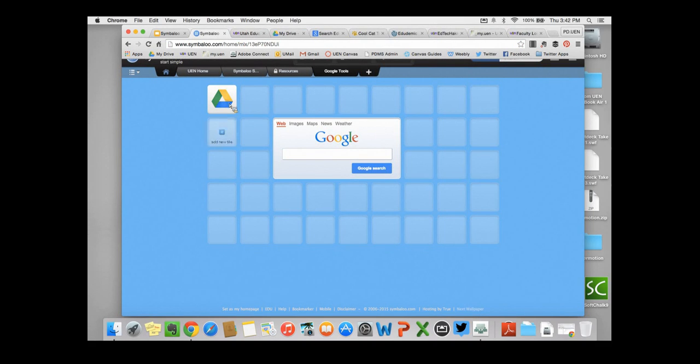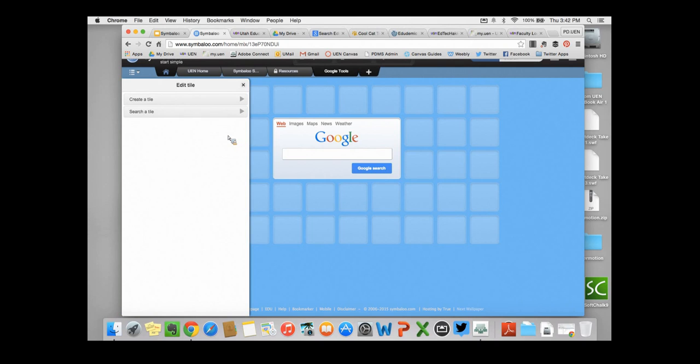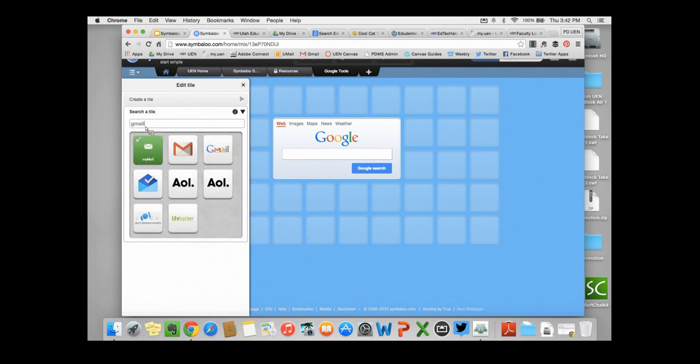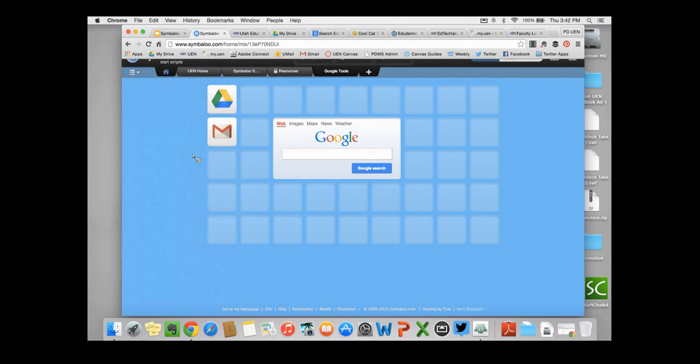Wonder what else I could put on here. How about I add a tile for Gmail? So I'll just do a search for that, see if it's already there. Gmail, got it. And that's how I build my Symbaloo web mix.